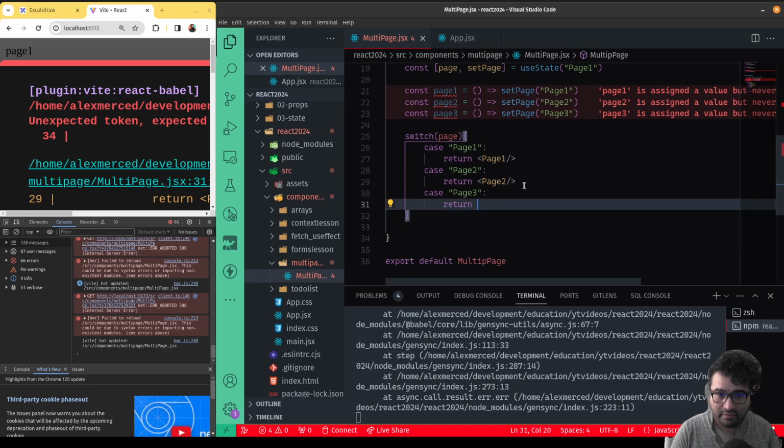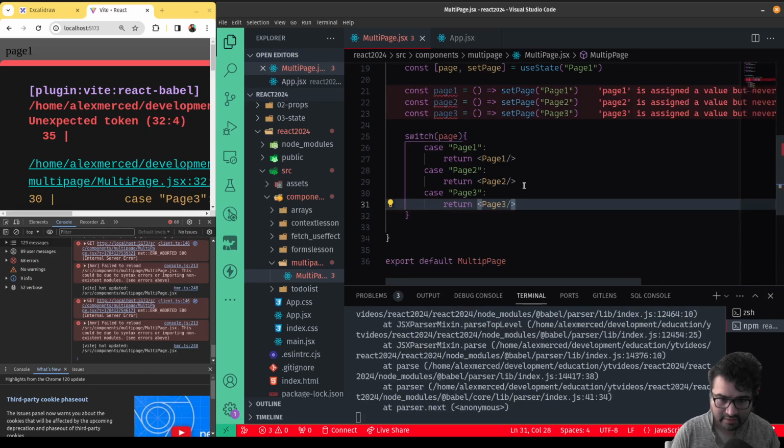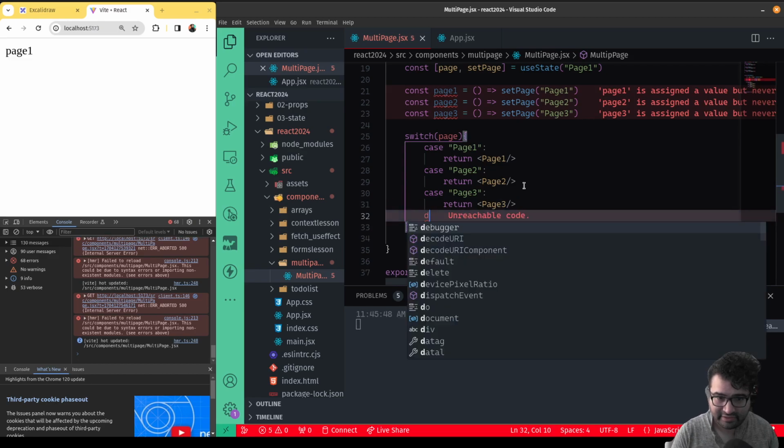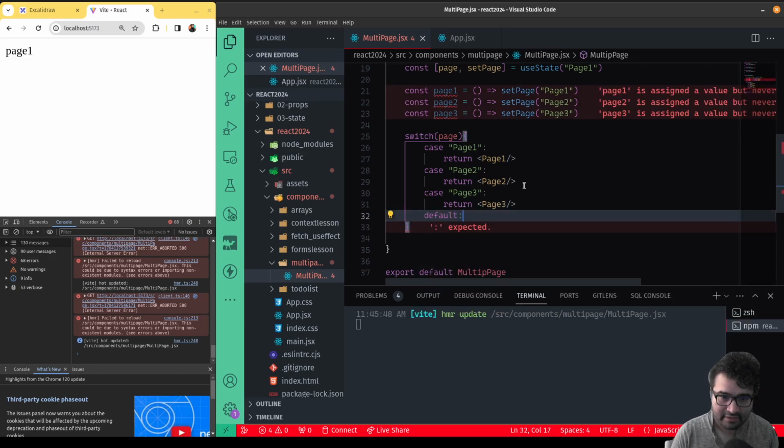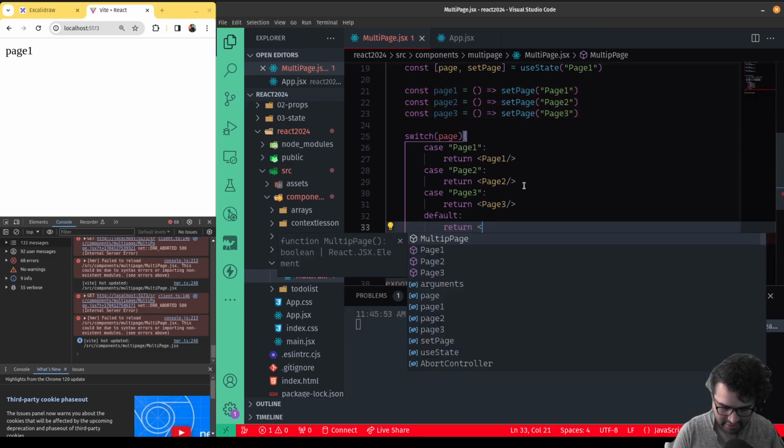Return page 3, and then you put a default, which is like what happens if it doesn't match any of them. So for some reason the state changes to anything else, we return h1 no matching page.